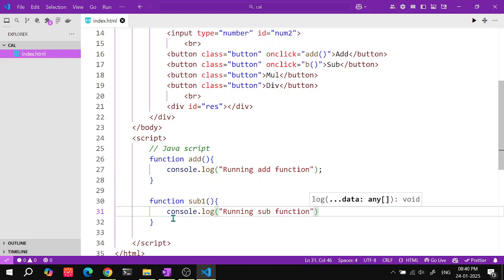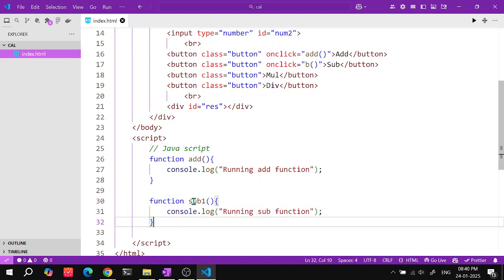See, this is the body of the function. Only one line I have got, and this is the definition of function. And if you want to run this function, you need to write here onclick. I want to run a particular function. I don't have add function in my script. I have only sub1. So I'll copy this and paste here.